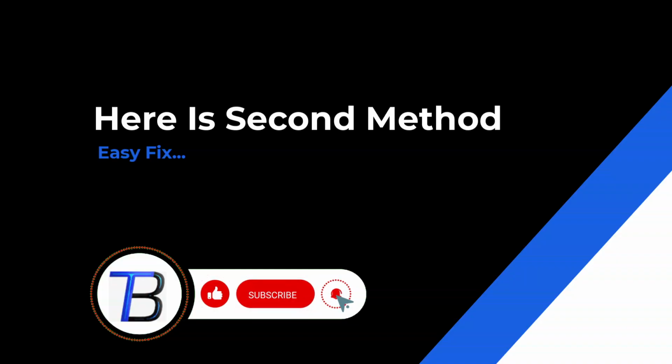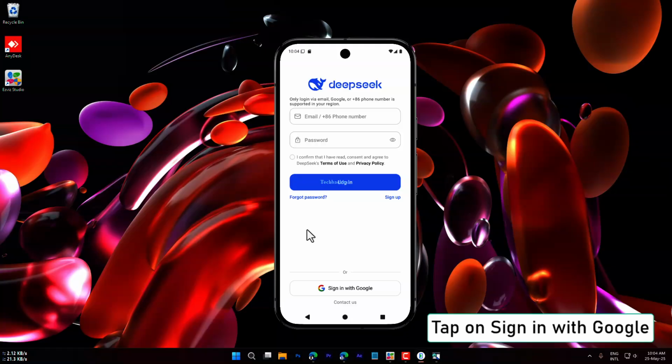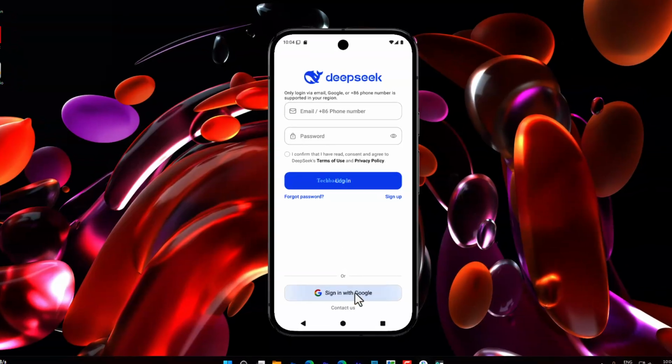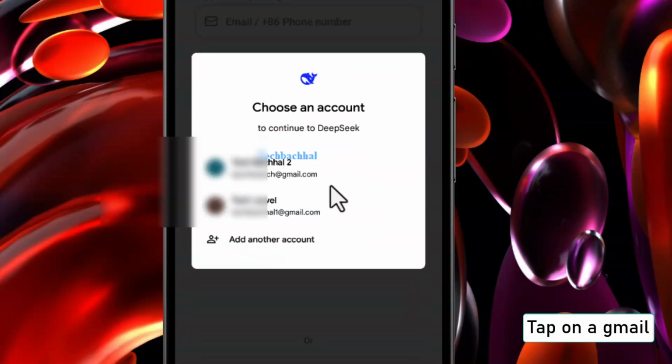You can also sign in using your Google account. From the sign up screen, just tap on Sign in with Google, then tap on Agree when prompted. Now select your Gmail account, and you'll be signed in automatically.